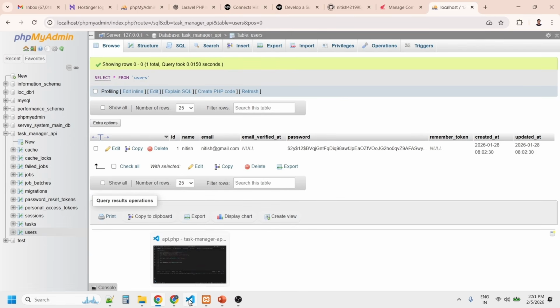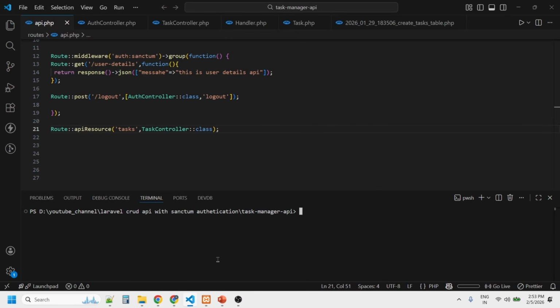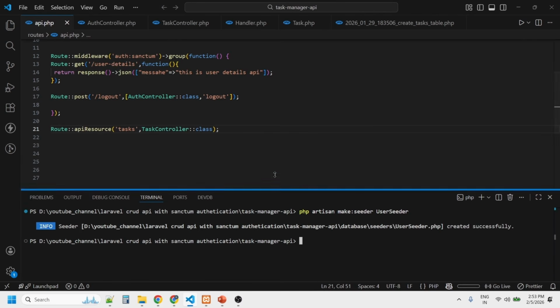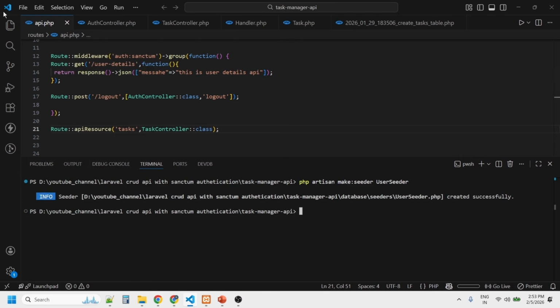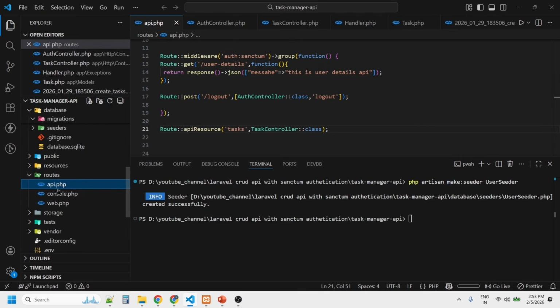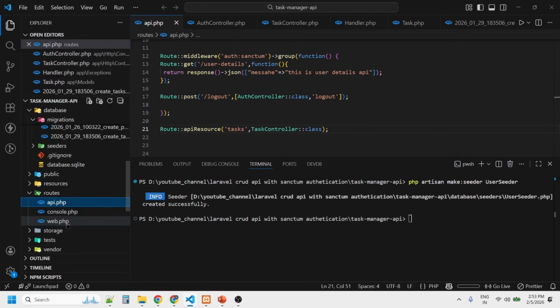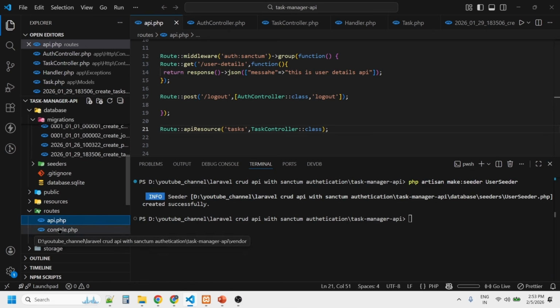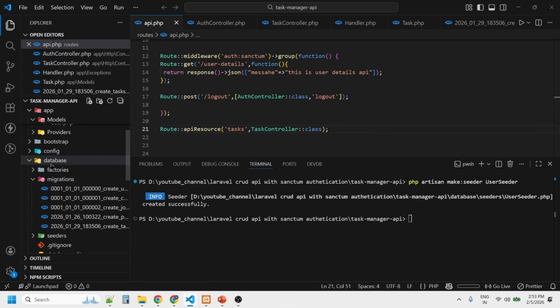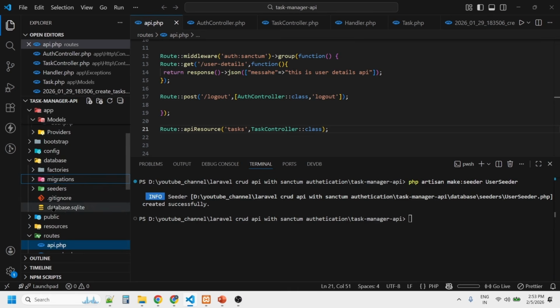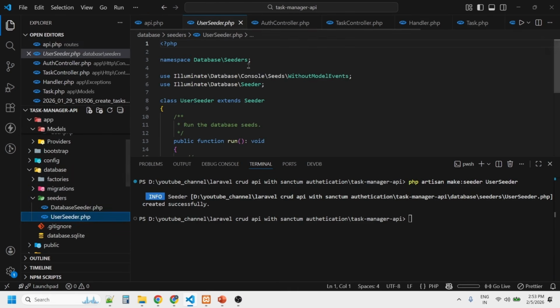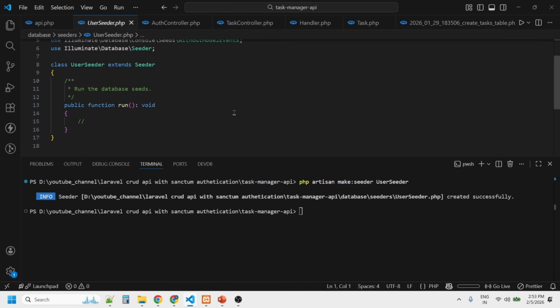So let's go. We'll first create a seeder with php artisan make:seeder UserSeeder. This command will create a seeder file inside database/seeders. Let's check the file inside the database. Where is my database folder? The database folder is here, and you can check the seeders folder inside it. This file is created with the help of this command.